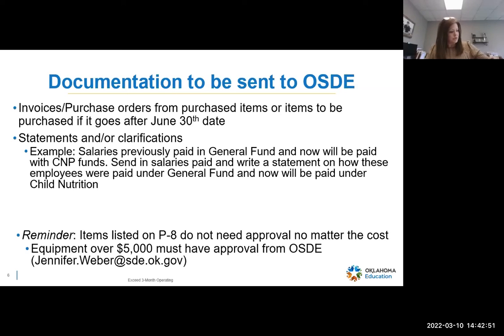No, Chris, you sent me something separate directly. Let me check real quick. Walk-in cooler. Walk-in cooler and freezer are on here, and I know they're over $5,000. I don't know where I got 7. So you're good to go there, Chris.